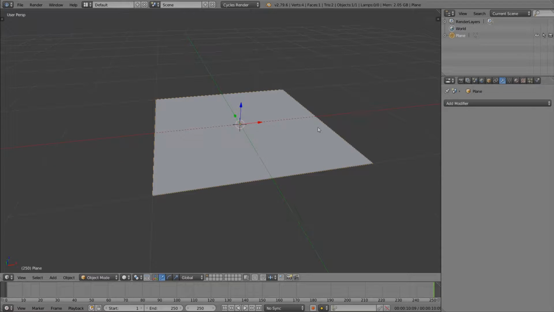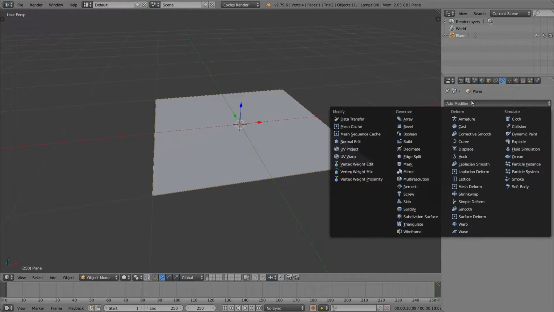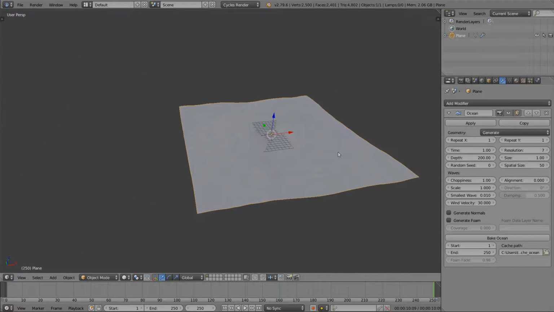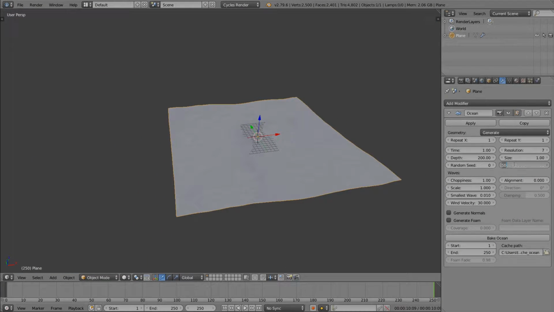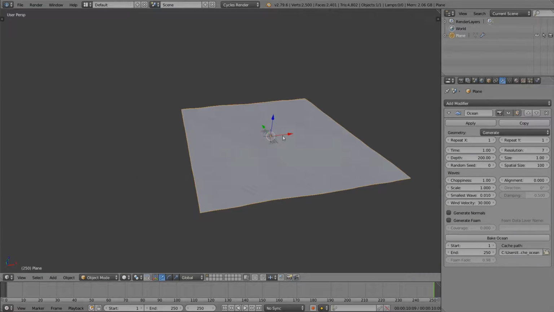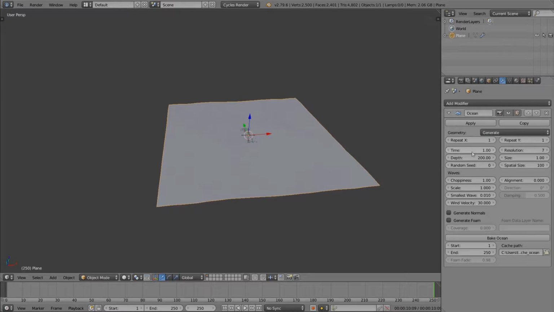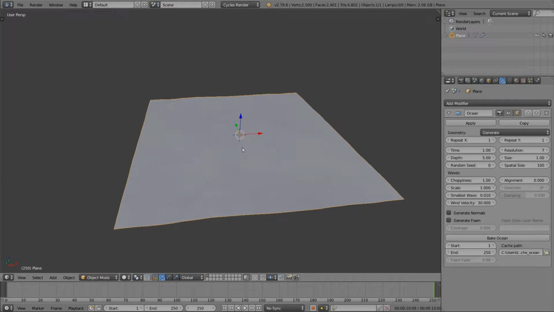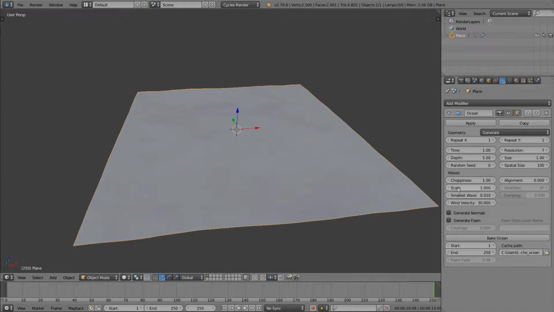Alright, so I have a plane introduced to the scene, and I'm going to go ahead and use the ocean modifier. I'm going to increase the spatial size to 100, and I think depth, I'm going to make it, what I want is fairly calm water for something to move through. It could be a boat or, you know, fish jumping over the surface, dolphins jumping over the surface.